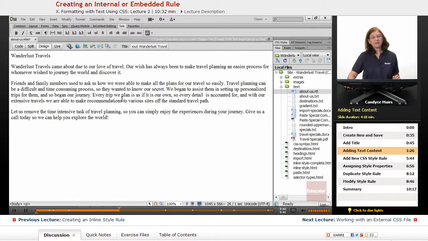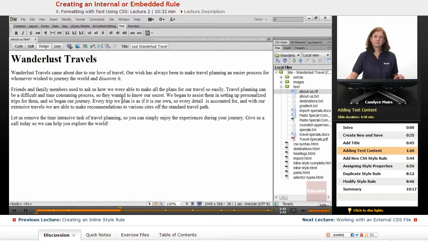So I want to make my first line a header 1. Put your cursor in it and hit Control or Command and the number 1. That makes it a heading 1. And everything we're looking at is default. I now want to save my page.